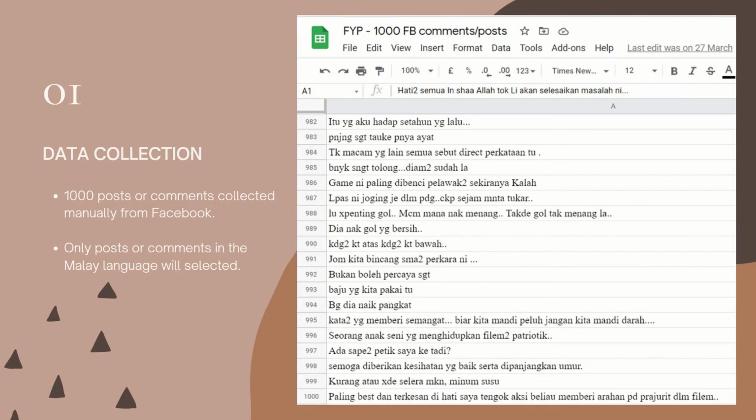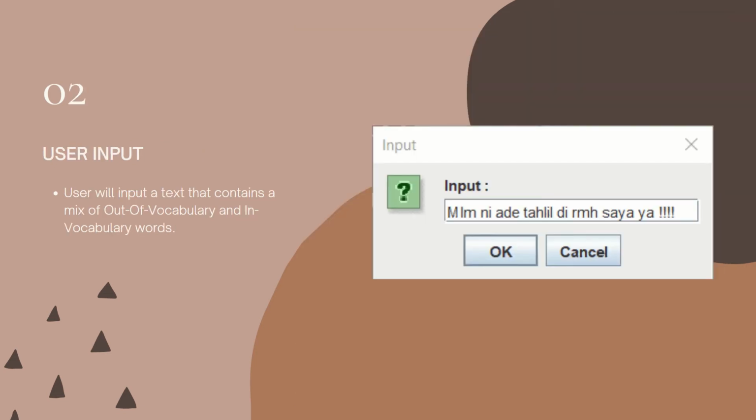Firstly, this is the data collection. 1,000 posts or comments were collected manually from Facebook, but only posts or comments in the Malay language were selected. After that, user input. This happens in the user tier. The user will input a text that contains a mix of OOV and IV words. This is an example of user input.